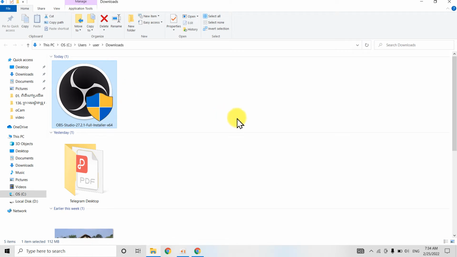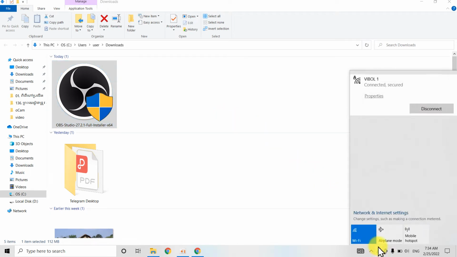So before installing, I need to turn off the internet here. I can set it to airplane mode.